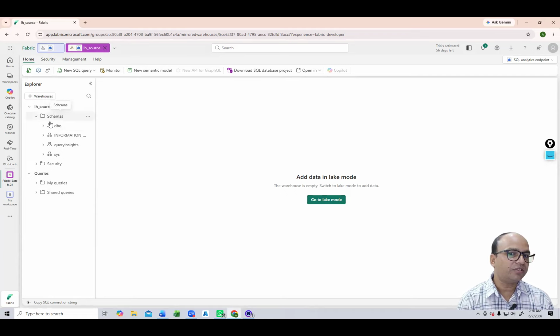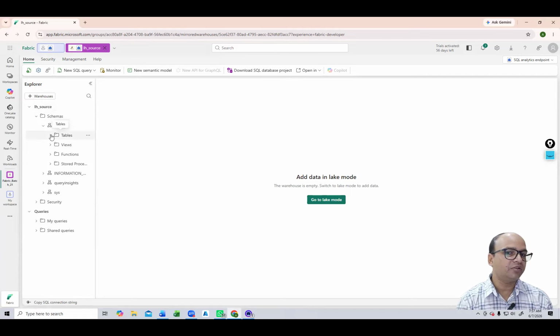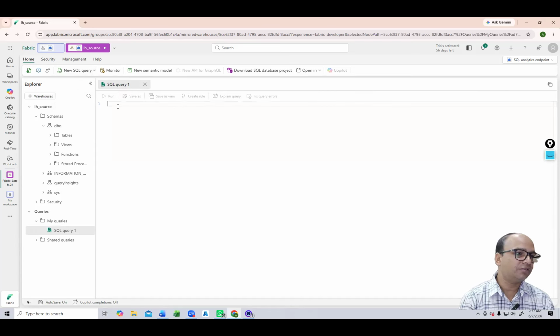When you click on the SQL endpoint, it will show you all the schemas you created. Inside a schema, you can have tables, views, functions, and stored procedures. You can go ahead and write the query there. You have the new query section. Just click there and write your SQL statement. Is it clear, Harish, now? Yes, go ahead.